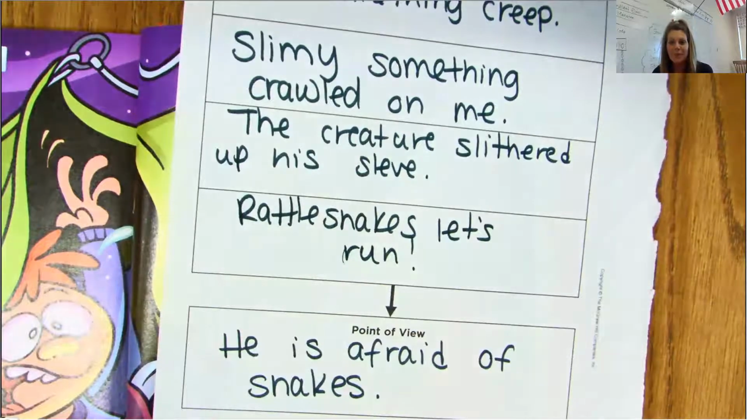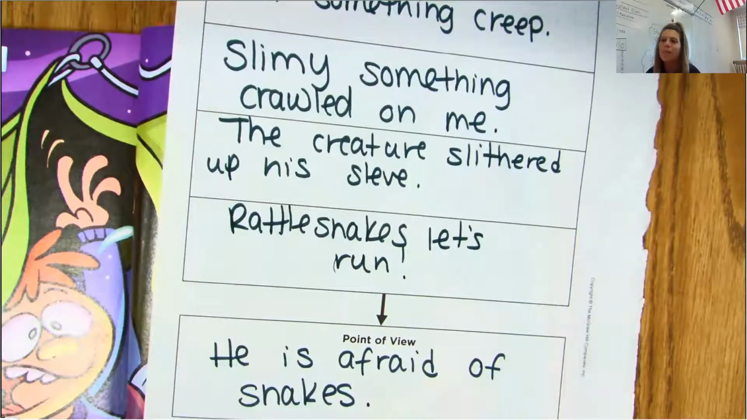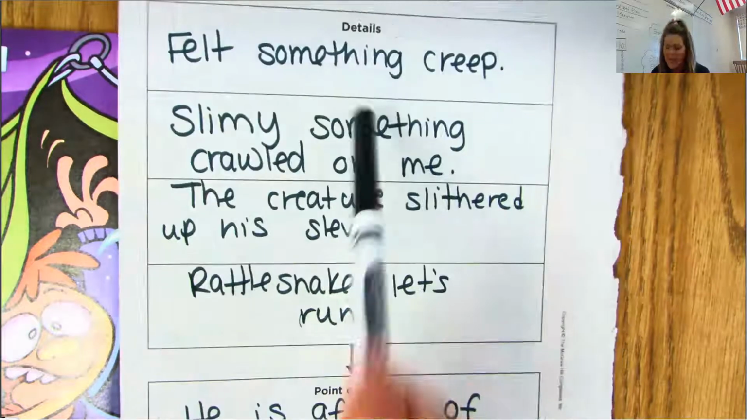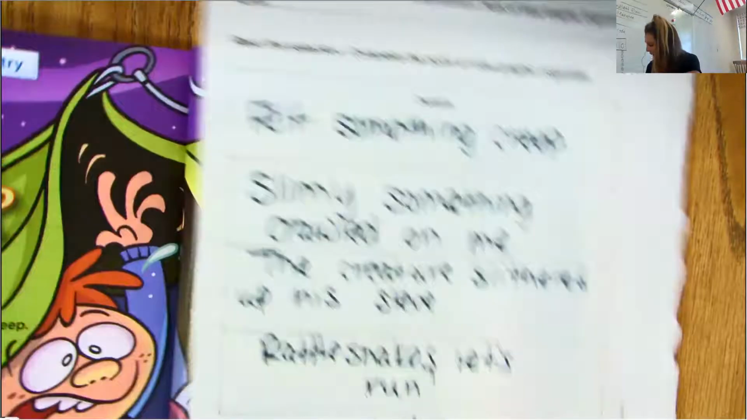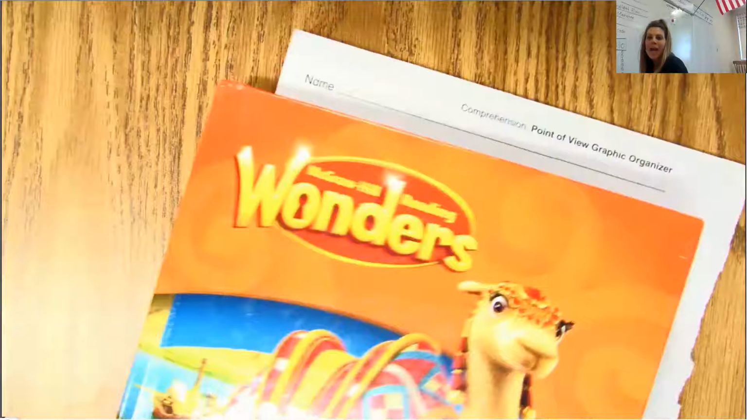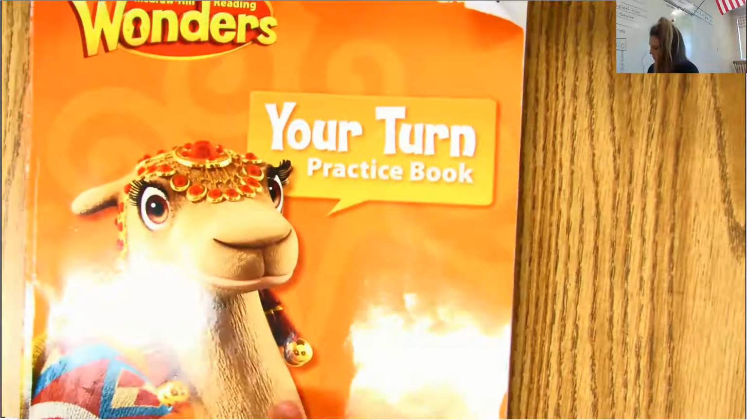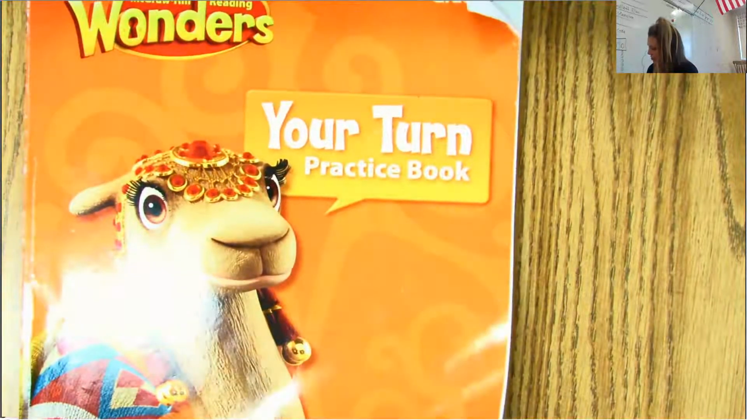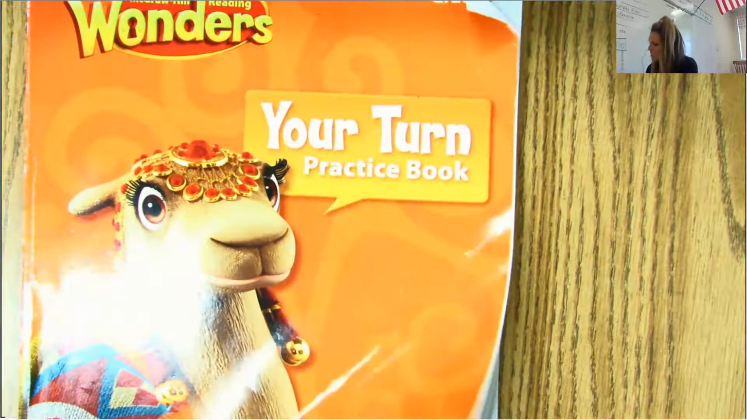Okay, so do you see how we did that? We worked backwards. We started with the point of view and then we came up with the details. A lot of times that's what good readers have to do, okay? So we are done with that. But now it is your turn to read a poem. You're going to need to get your Turn book and turn to page 293.